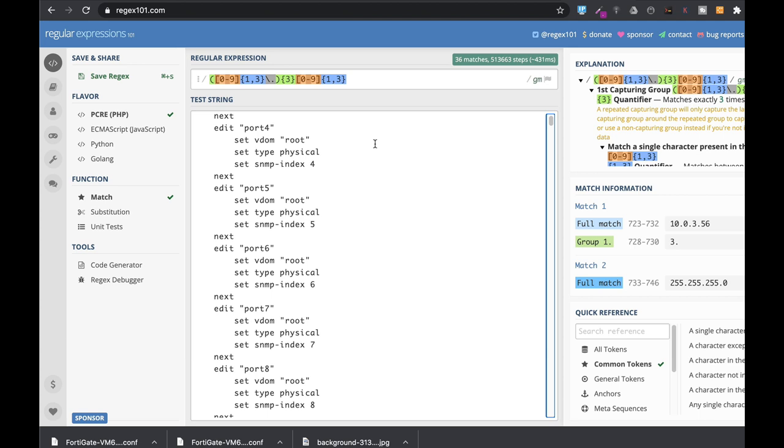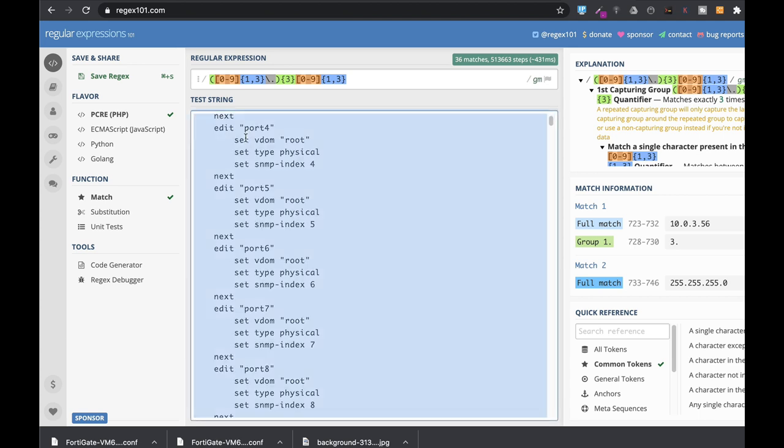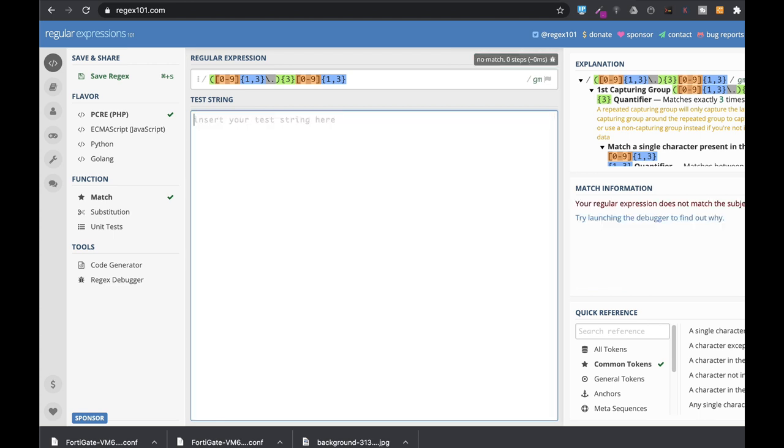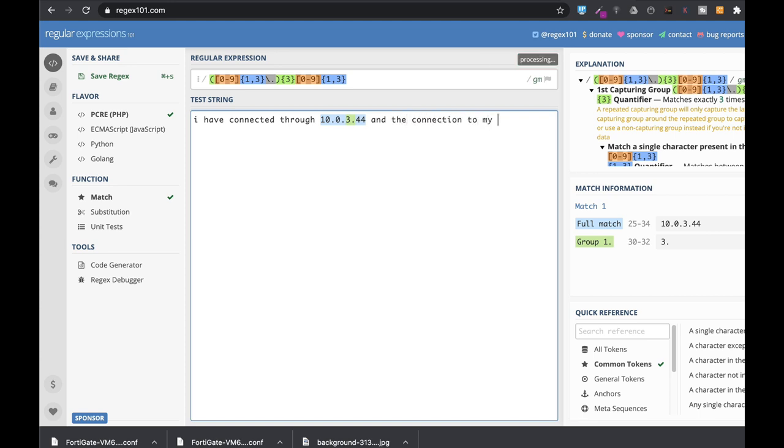To understand the logic behind it, let's just delete what is in the text pane and let's write down something that includes IP addresses. I have connected through 10.0.3.44 and the connection to my WAN interface at 111.100 was great.